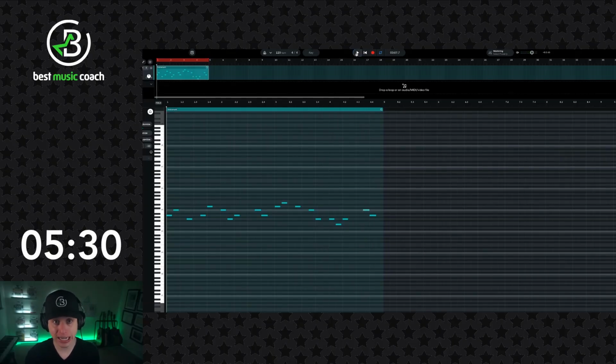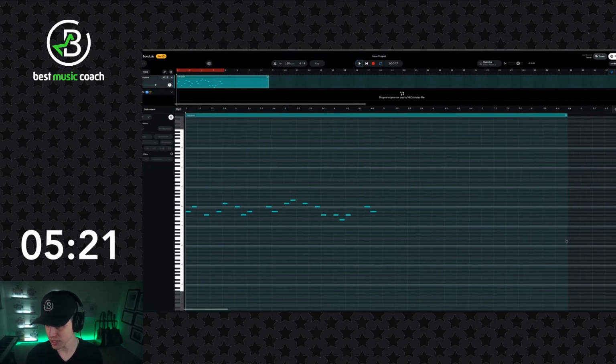Now, you can have this be any instrument you want. I'm just showing you with piano, but literally any instrument, this works. I'm going to drag this little blue area all the way out to 9. Drag this out to 9.